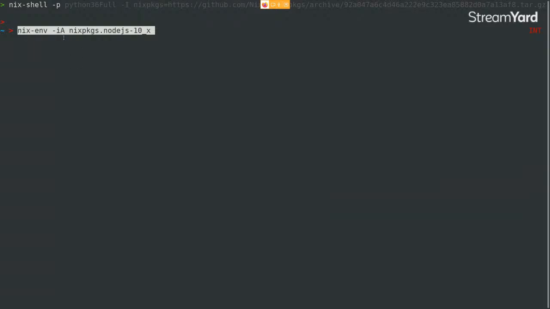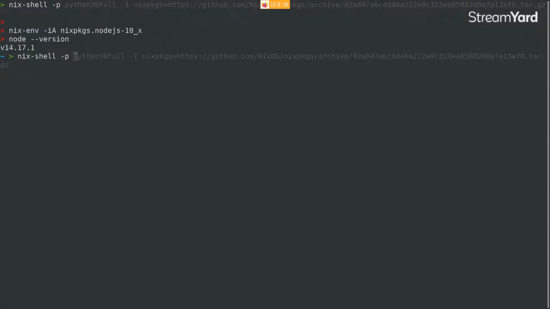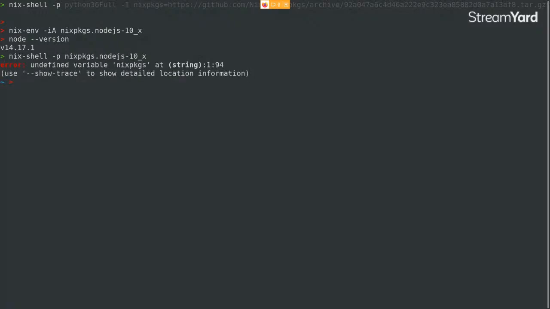So I can just do nix-env install Node.js. But note that this will replace my current Node.js with the new 10 version. Currently, I have Node.js 14.17.1, and I don't want to replace it with the 10.x.x. So what I can do is spawn a shell instead with Node.js 10. What this will do is drop me in a bash shell with Node.js installed. That's it. Nothing gets installed on your operating system. Nothing gets populated. You can try out Node.js and you can use it.